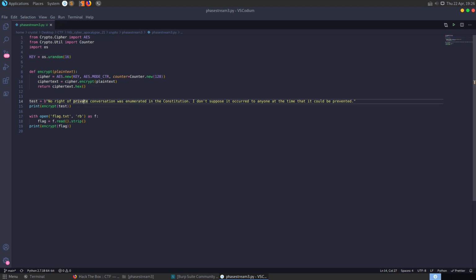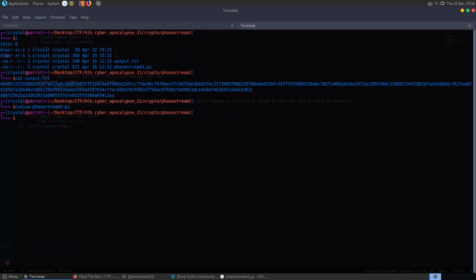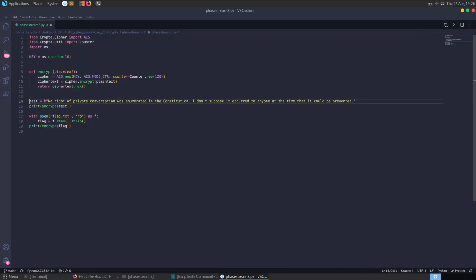But if we look down at the code here, we can see that there's a plain text string which was encrypted, and then we have the flag.txt as well, which is encrypted. So presumably these are the two strings that we have in our output.txt. One of them is the encrypted test, and one is the encrypted flag.